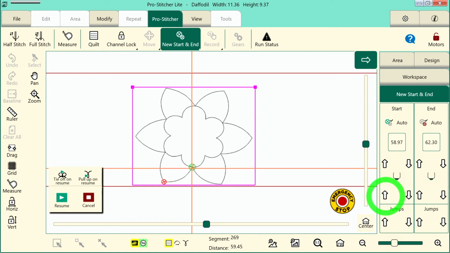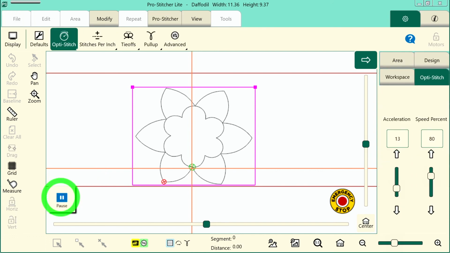Next, I can turn on my tie off on resume if I'd like, and the pull up on resume, which means it will pull up my bobbin thread, and the tie off, it'll tie it off if I need to. I don't need either one of these turned on right now, so I'll just tap resume and finish quilting my design.